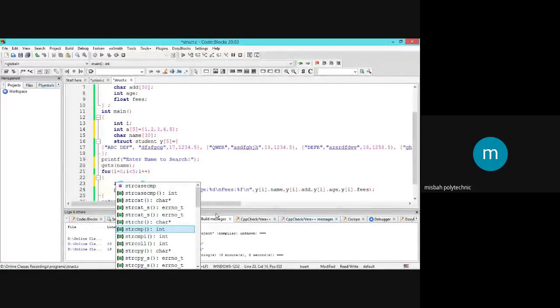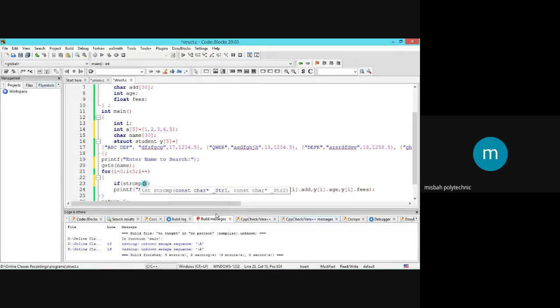strcmp, string कंपेयर कर रहे हैं. किस स्ट्रिंग को कंपेयर करना है? नेम को कंपेयर करना है. और किससे कंपेयर करना है? नेम जो अभी हमने स्कैन किया है, and we want to compare it with y[i].name. y[i] is the member of the array. Which member? ith member of the array. And which part or which member of the structure?